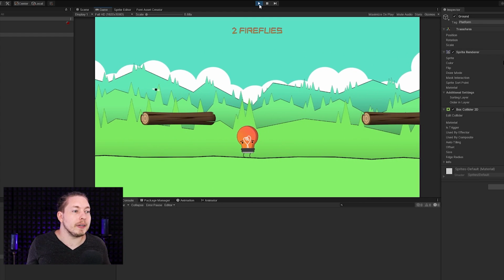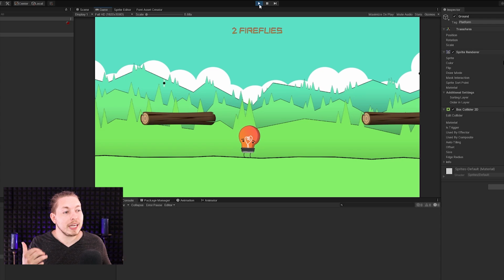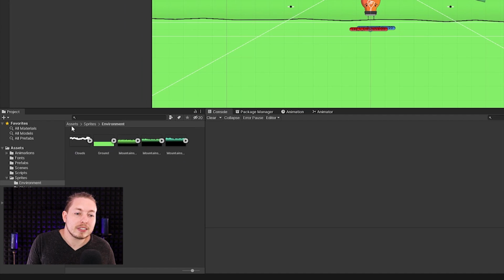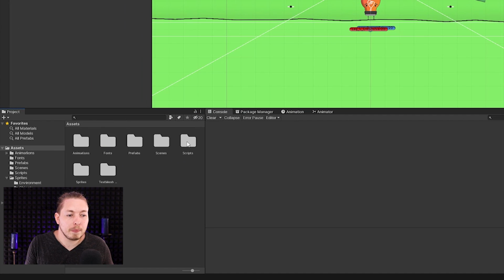However, like I said, this doesn't give us a lot of control, and there is another way to do it where we actually go in and do it using a script. So that's what we're gonna do next. So inside my assets folder, I'm gonna go down inside my scripts folder.